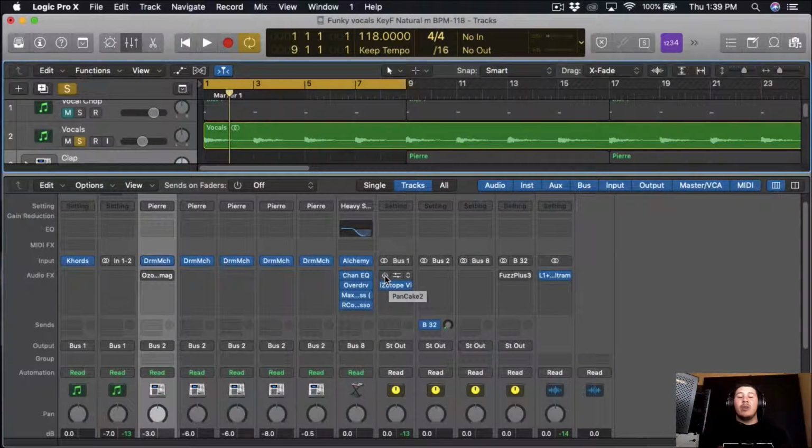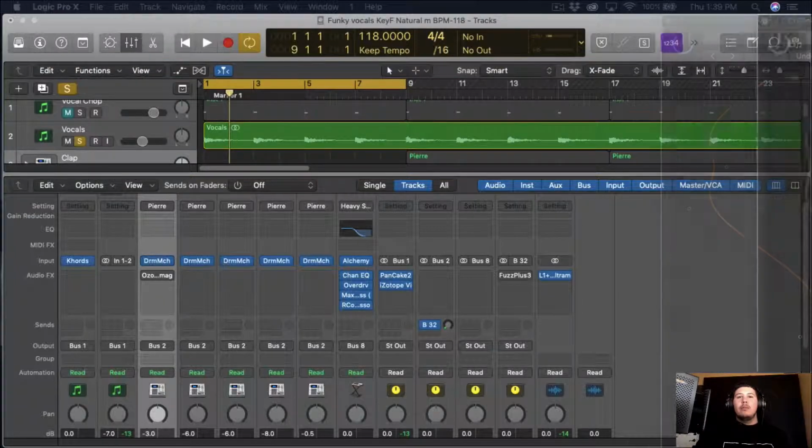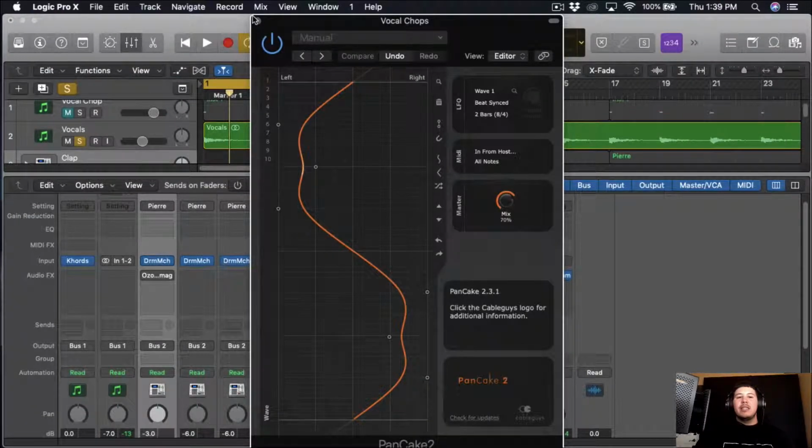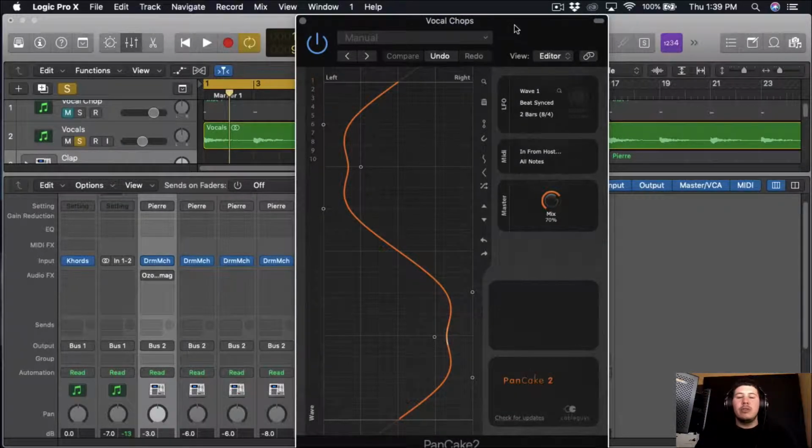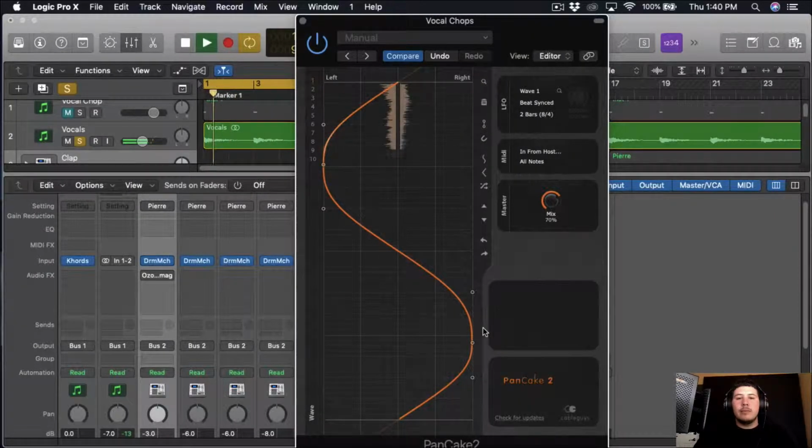The next plugin that I want to show you that is pretty dope, like what it does, is Pancake 2 by Cableguys. Now this plugin's dope just because you're able to really mess with these knobs, and you can see this little line here. That's the signal running through. So when I turn it on, the vocal is going to go from left to right, and you could really do some dope stuff with this. So I'm gonna play it so you could hear how the signal moves. Now I'm gonna overdo it just so you can really hear it.